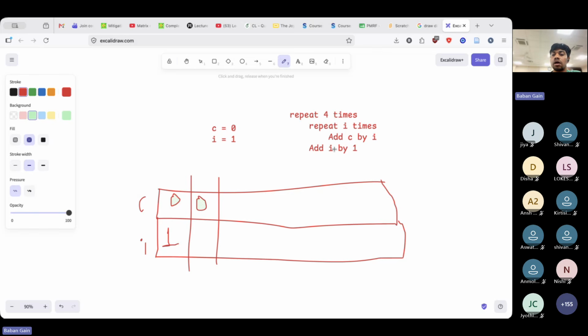And add 1 to I, it will become 2. In the next step, add 2 times. What do we have to add 2 times? 2. So 2 times 2 means 4. So we have to add 4 with 0. And then this will become 3.